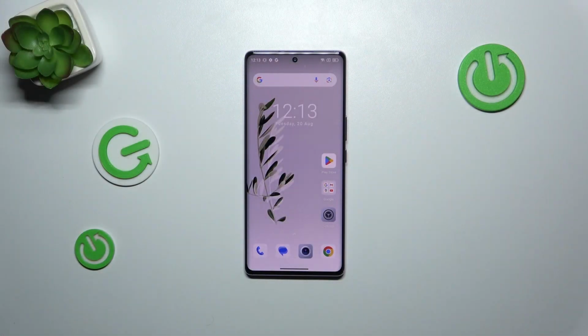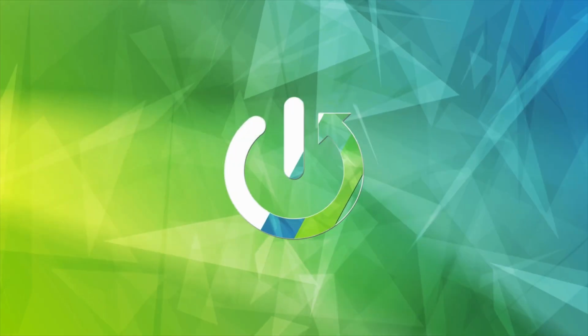Hi everyone, in front of me I've got Blackview A200 Pro and let me share with you how to set the camera timer on this device.